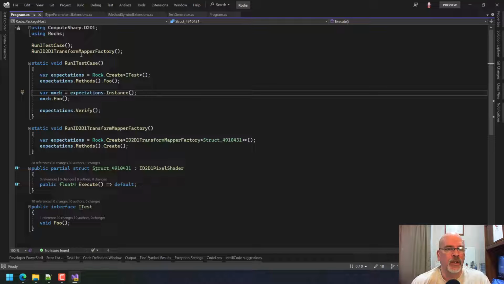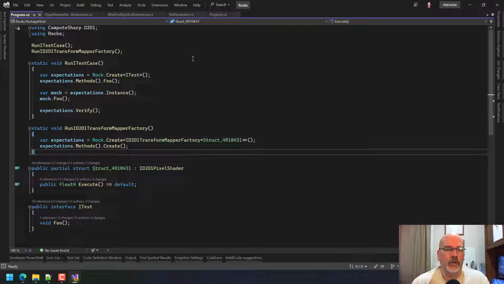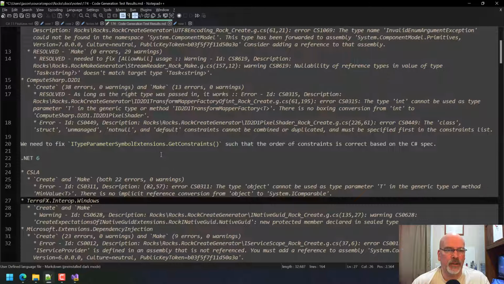Whatever. But you'll notice here that if I do this with the unmanaged struct thing, implementing an interface, this works fine. So this is not a bug. This works just fine. So, okay, good. But we do have one here that is legitimate. That is this class struct unmanaged, and it's because the ordering of the constraints is not correct.